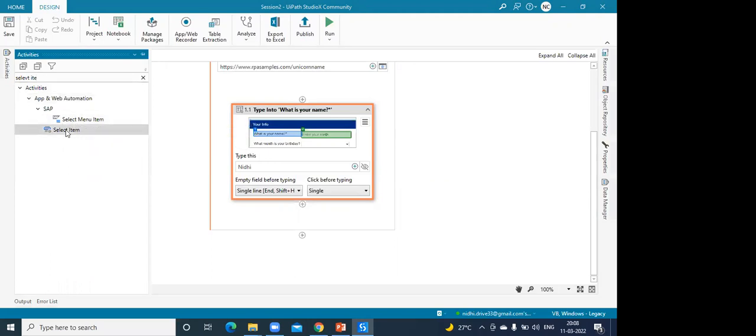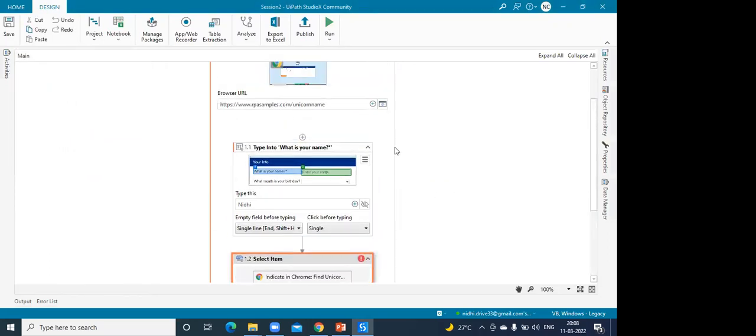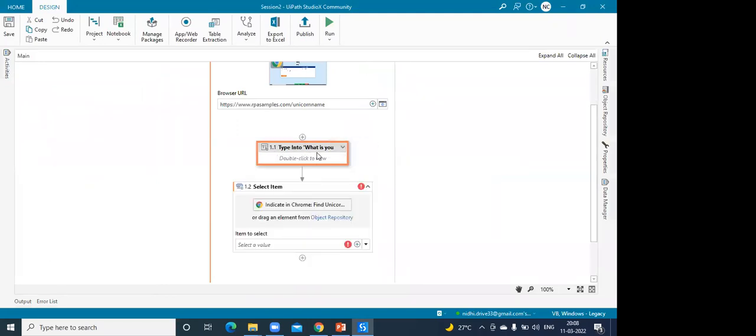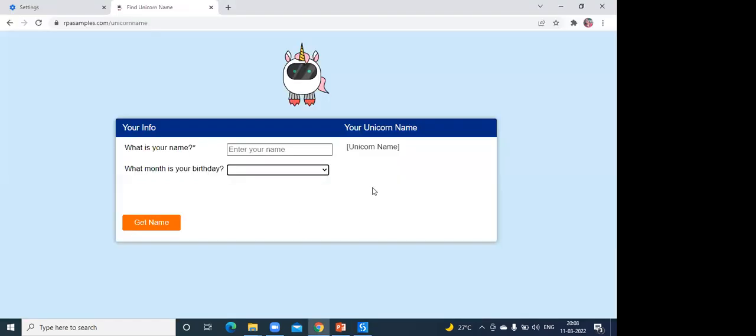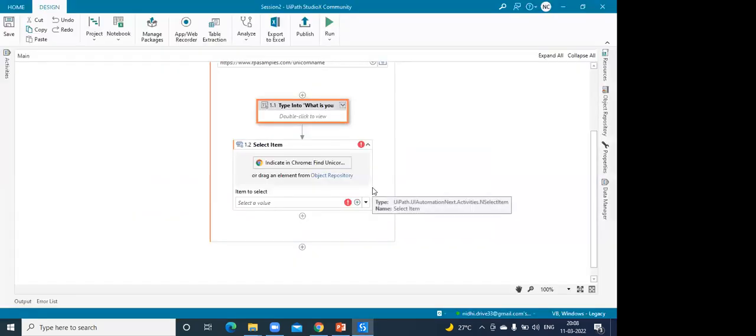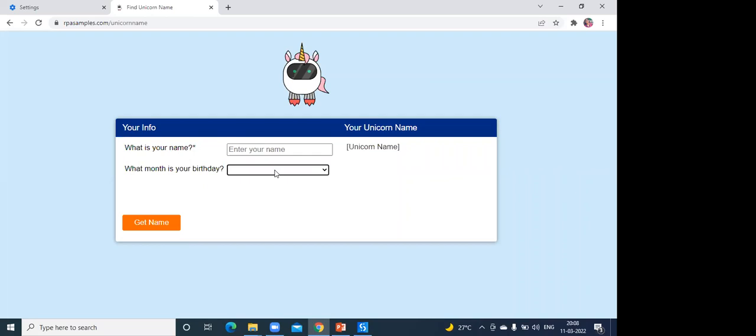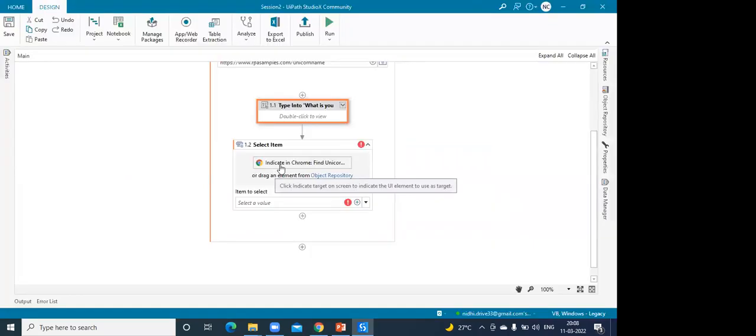Right. So I'll take this select item and drag it here, right? Make sure that you follow the sequence correctly, that after the type into, we want to do this, right? So now we have to indicate on the screen where a drop down is. So again, the steps are completely same.